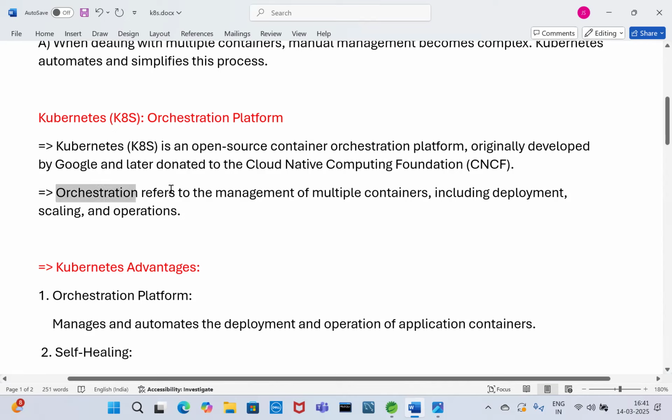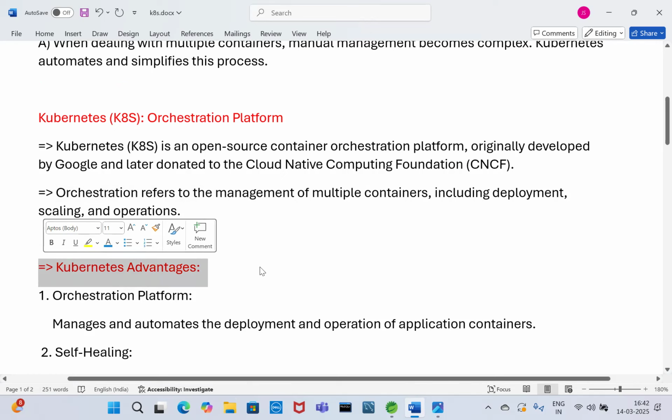An orchestrator refers to management. What will this orchestrator do? It manages multiple containers, including deployment, scaling, and operations. Everything it takes care of: it will manage multiple containers, deployment, scale up, scale down, and operations. So let's understand the Kubernetes advantages.